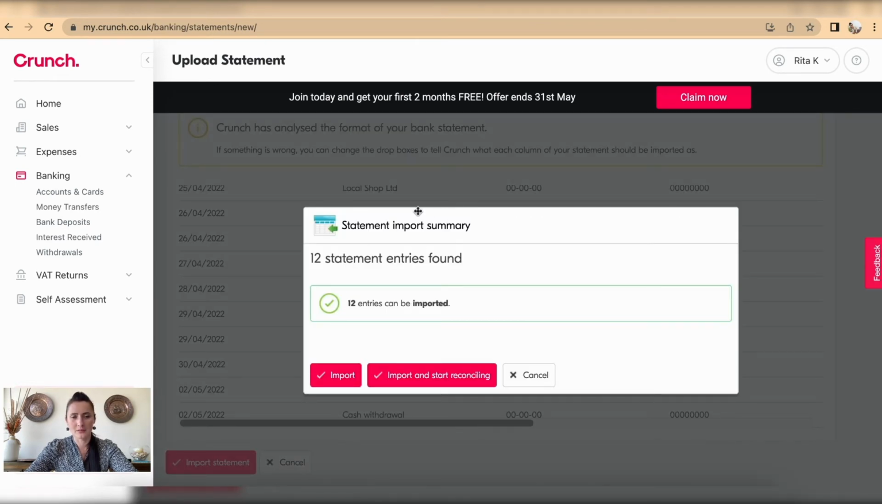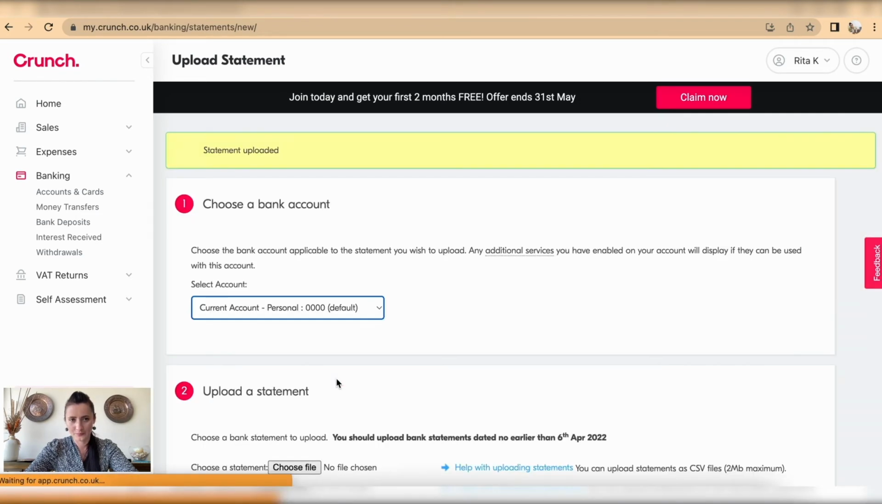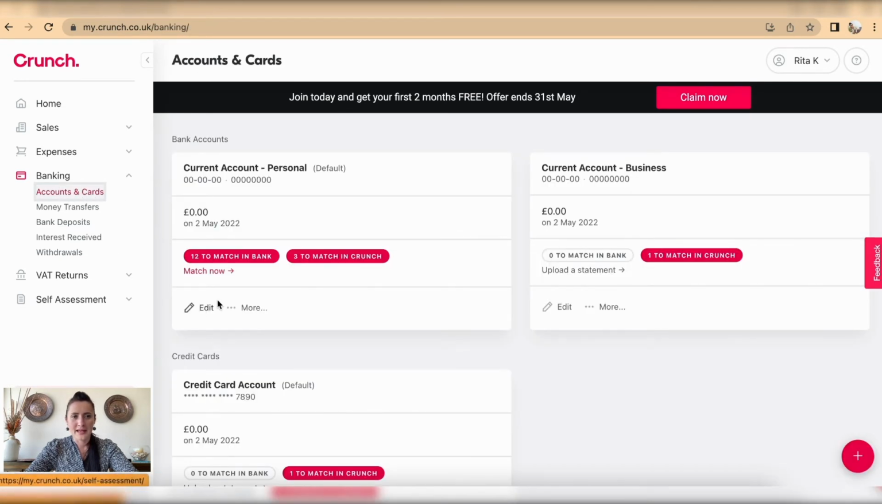A pop-up shows that all 12 statement entries are found and they're fine. If there are some errors, the system will give a warning and you will need to come back and update that information if needed. So I can import and start reconciling, and of course still cancel. In my case, I will just click import. The statement is uploaded. I will go back to accounts and cards, and now there is a 12 to match in bank message coming up next to 3 to match in Crunch.